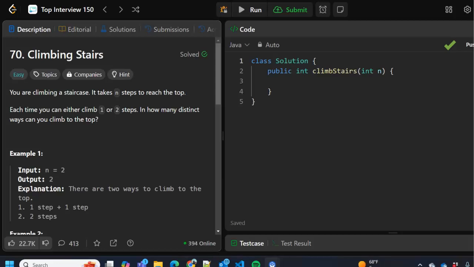Hi, I'm Paul. We're doing Leetcode must-know interview questions. Today's challenge is climbing stairs. This is a dynamic programming problem.